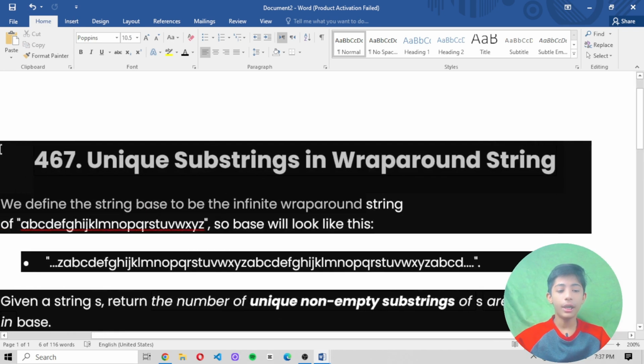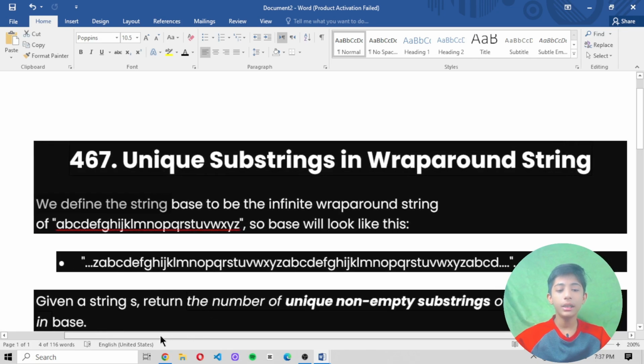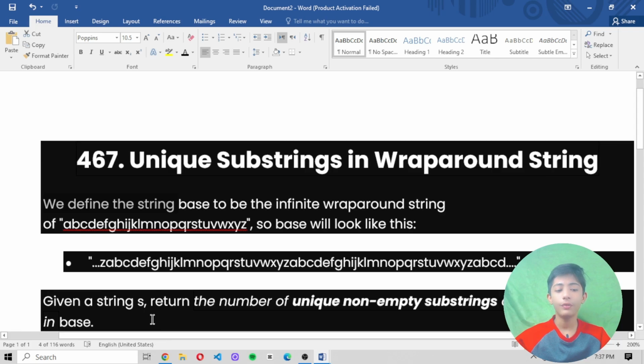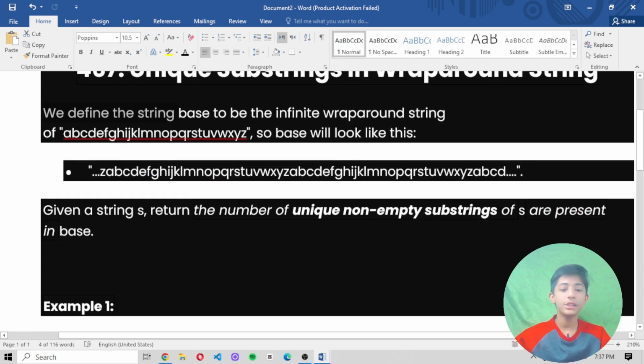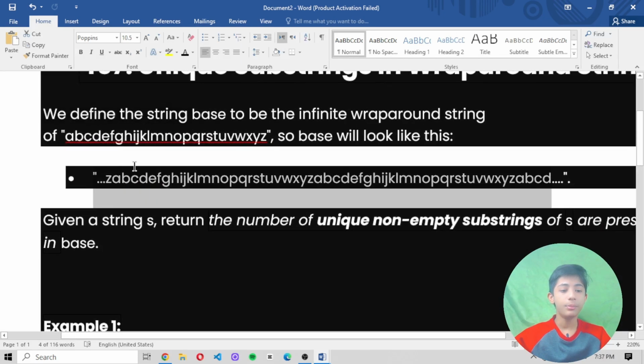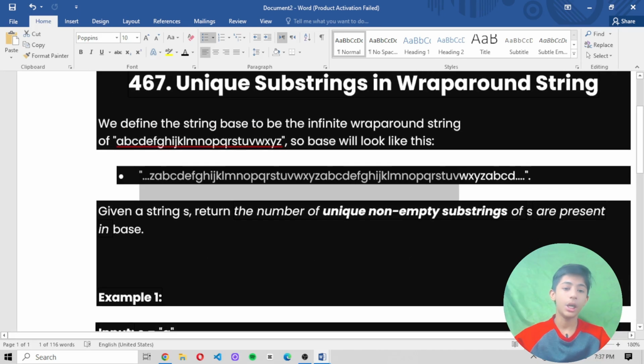We define the string base to be the infinite wraparound string of a, b, c, d, e, f, g, h, i, j, k, l, m, n, o, p, q, r, s, t, u, v, w, x, y, z. So base will look like this: ...z, a, b, c, d, e, f, g, h, i, j, k, l, m, n, o, p, q, r, s, t, u, v, w, x, y, z, then a, b, c, d, and so on.